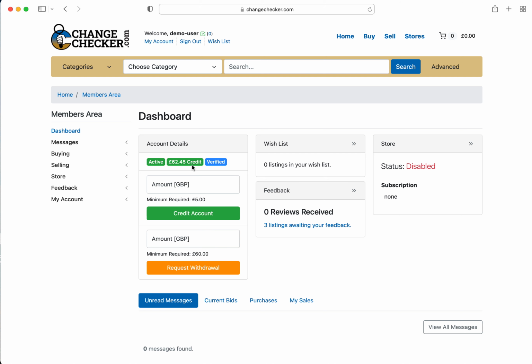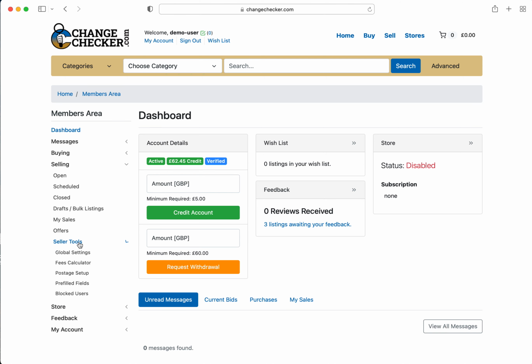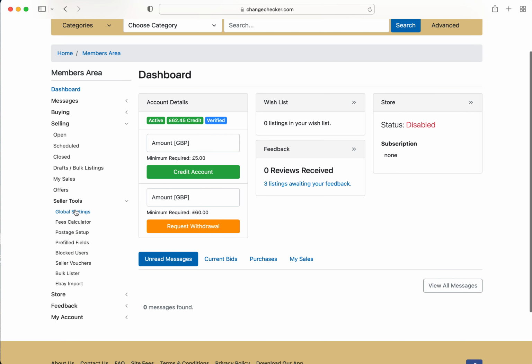So once you are verified and you are selling items, to make it really easy for you and to make your experience on ChangeChecker.com even easier, on the left hand side under selling, you'll see that there's a sub menu called Seller Tools. If you click on Seller Tools, this is where it can be really useful. So what I'm going to do is go through bit by bit really quickly, one by one.